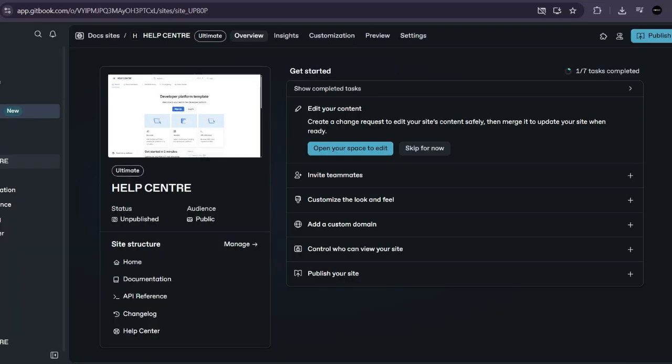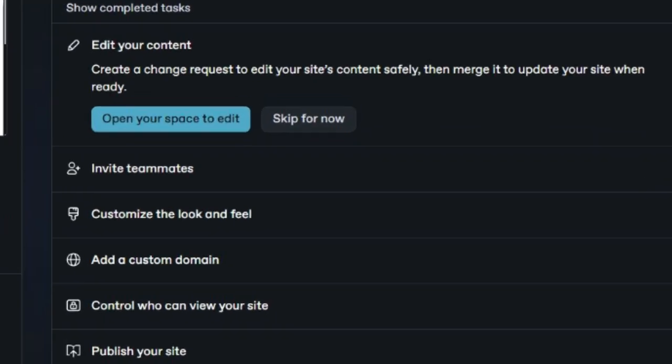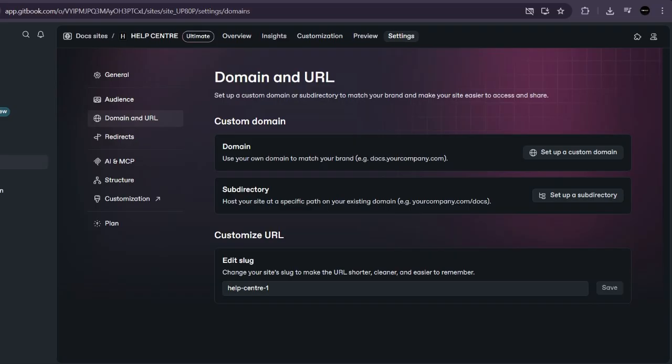Now as you can see, this is where you can edit all the factors of your site like customizing the look and feel, add in custom domain. Just click on custom domain and you'll be directed to the site settings. Here you can set up the custom domain or set up a subdirectory too, same goes for the customization tabs.